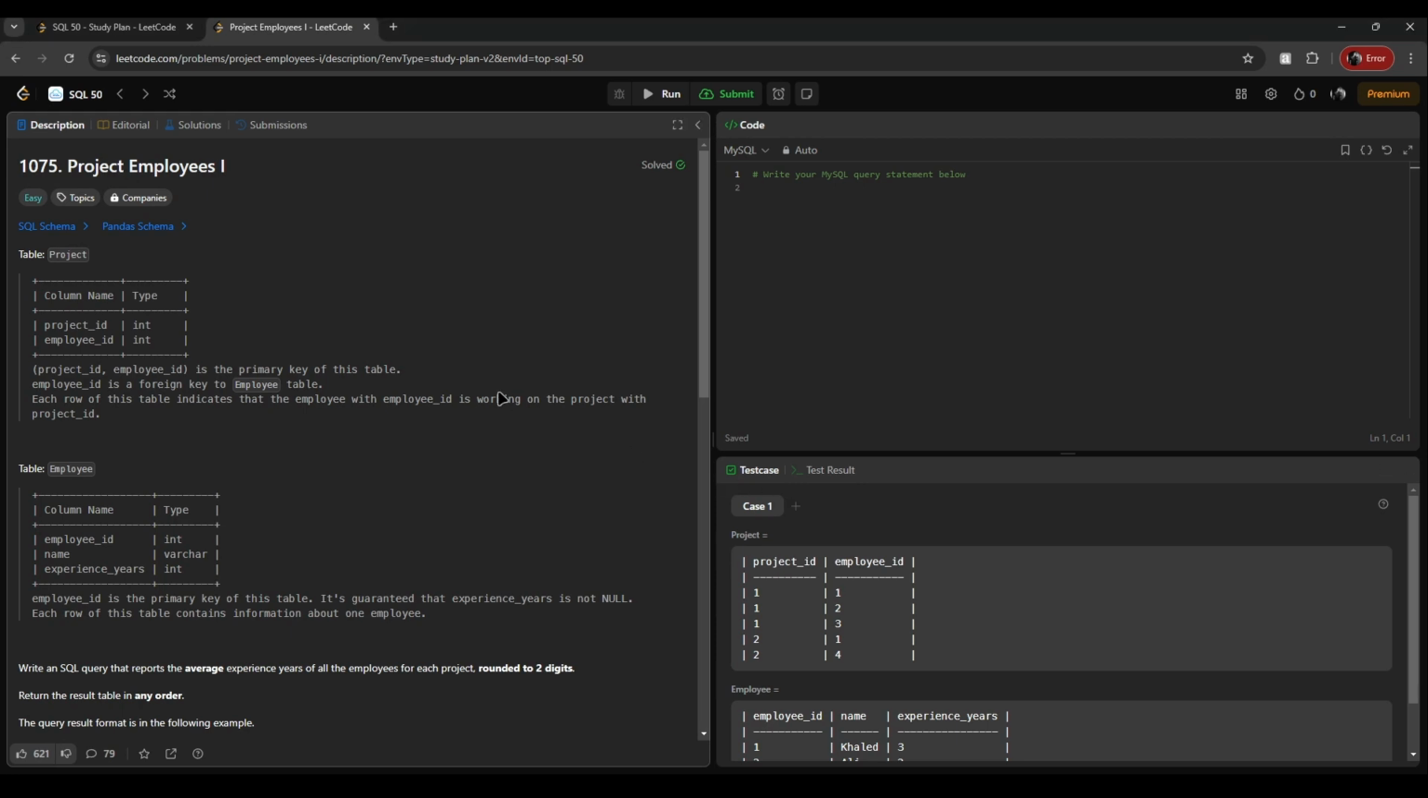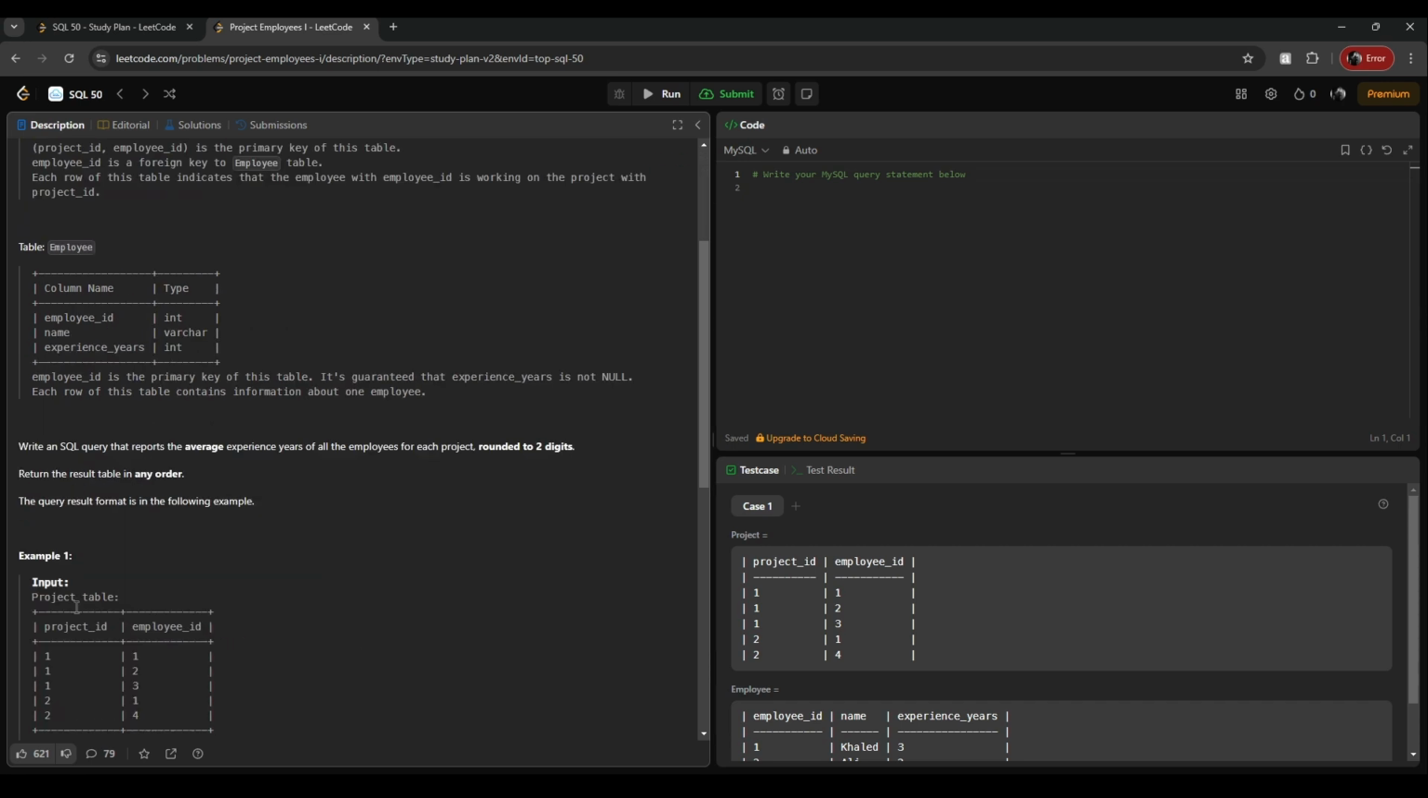Okay, so we have another problem, that is Project Employees 1. In this problem, we have two tables. One is the Project table, which has two columns, project ID and employee ID. And in the Employee table, we have three columns, employee ID, name and experience years. So we need to write an SQL query that reports the average experience years of all the employees for each project, rounded to 2 digits.